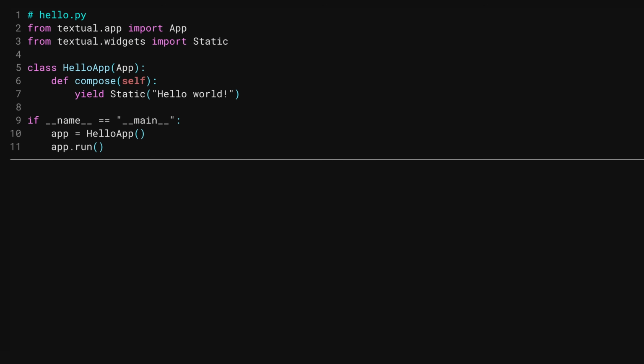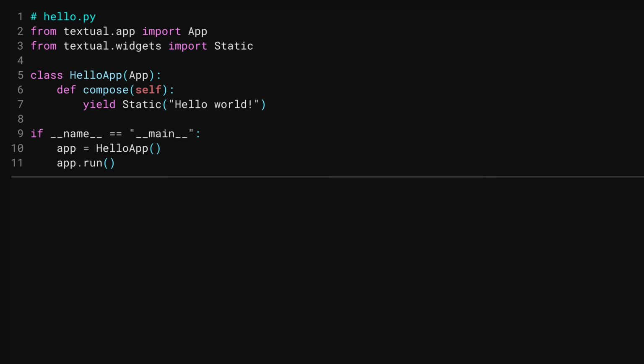These 11 lines are all you need for your first Textual app. It isn't particularly fancy, but hey, Hello World isn't meant to be rocket surgery. To build a Textual app, you need to define a class that inherits from Textual's app class. The widgets module is where you find a rich set of widgets that you can use. No pun intended. You'll get that later.